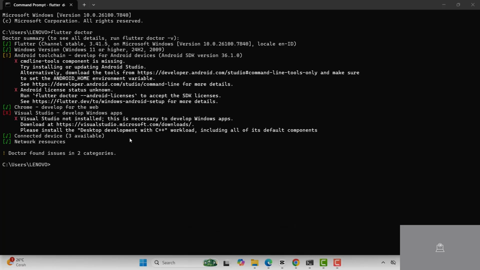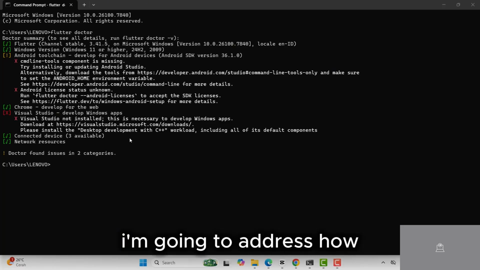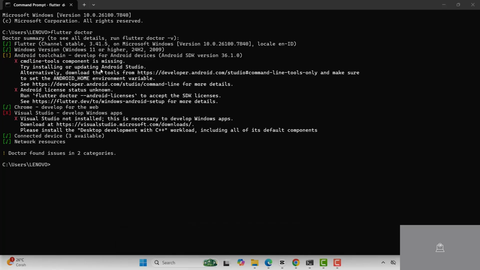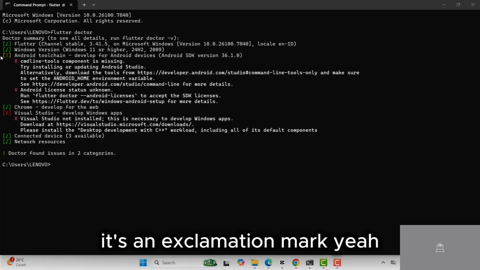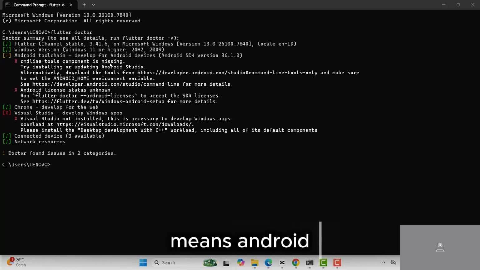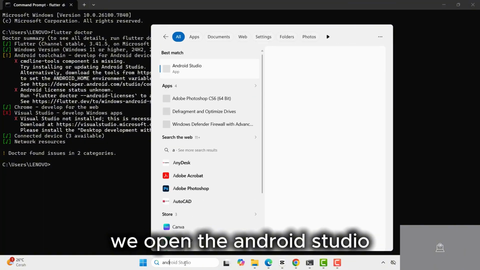Video tutorial. I'm going to address how to set up the Android SDK. If we look here, it's an exclamation mark. It means the Android SDK is not yet set. Straight up, we open Android Studio.